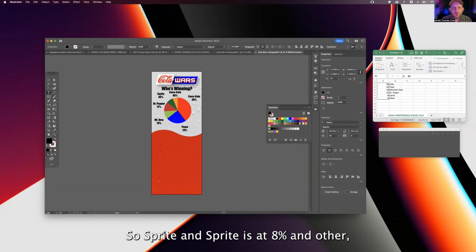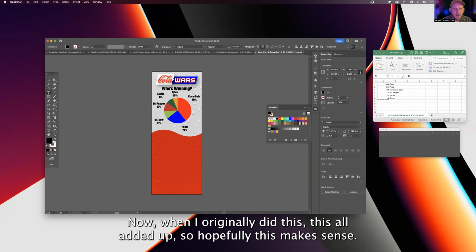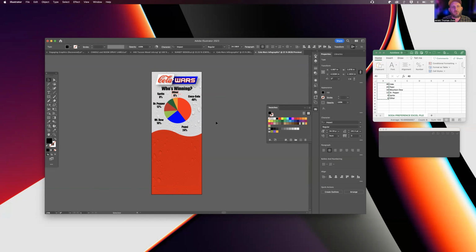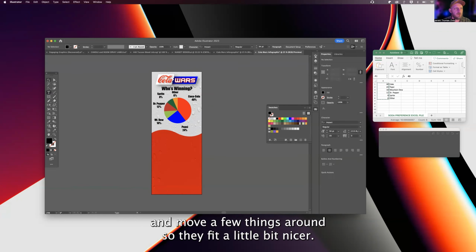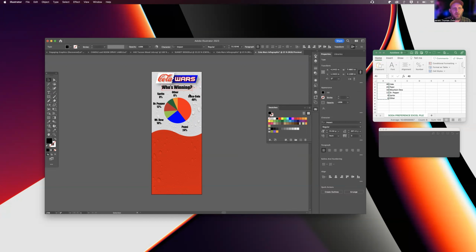So Sprite is at, I believe, 8%, and other, which is our last section, should be 6%. Now, when I originally did this, this all added up, so hopefully this makes sense. Okay, so now we can go ahead. I'm just going to use the selection tool and move a few things around so they fit a little bit nicer.